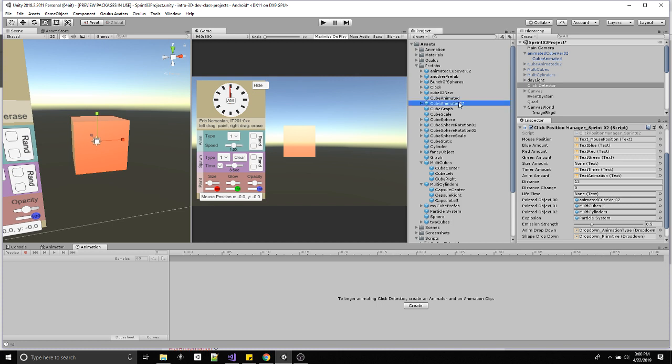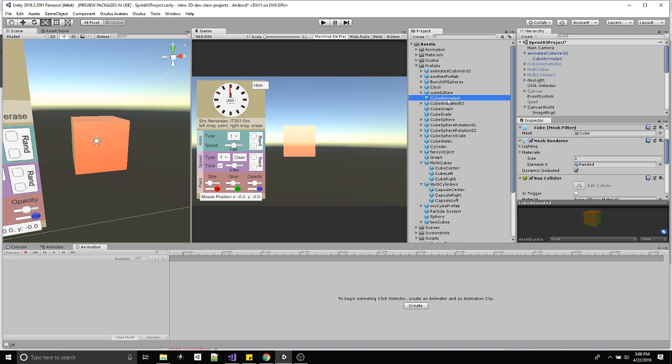Now my updated fixed version is this cube animated 02, so I'm going to connect back to that. But that's how you can rebuild any old prefabs and then drag them back in to create new ones. My old one's still there. I'm just not referencing that with my click detector script anymore.